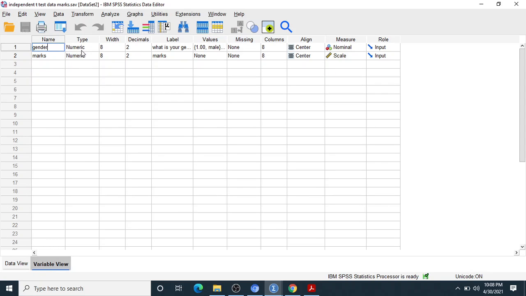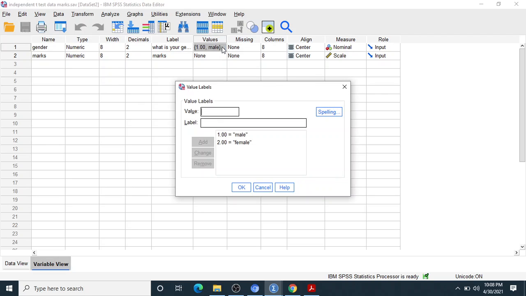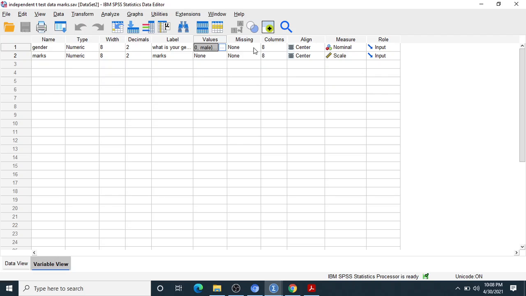Gender. This is numeric, the width depends on us. Under label we give the gender name, and we put the value one for male and two for female. It's up to you. You can give one to the female and two to the male. There is no missing value. This is nominal, because gender is a nominal variable.